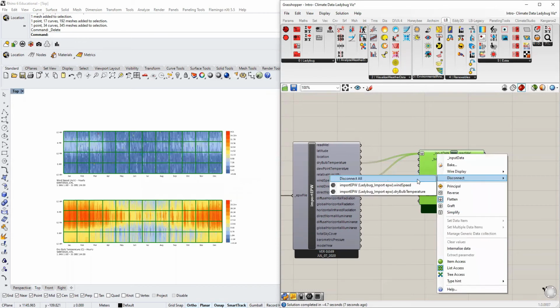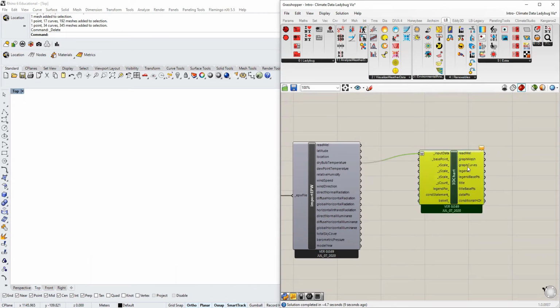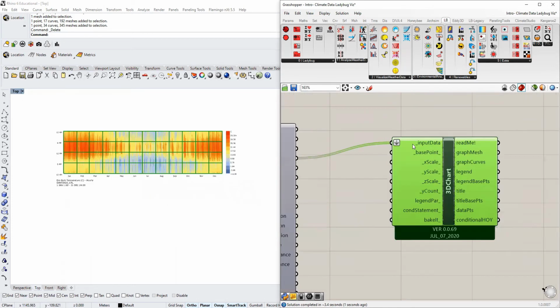I'm just going to disconnect that for now and just put in dry bulb temperature to start with. Just go through these components. Base point basically controls, obviously, where 0, 0 of this graph is. If you'd like to control that, you can obviously put a point in the Rhino canvas.